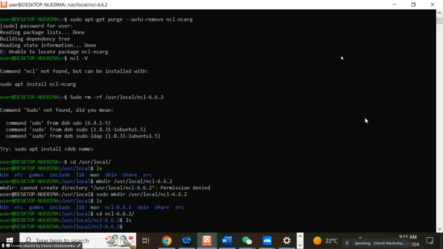That means you need to remove that file. Also, if you installed that file, you need to remove it. We see something.